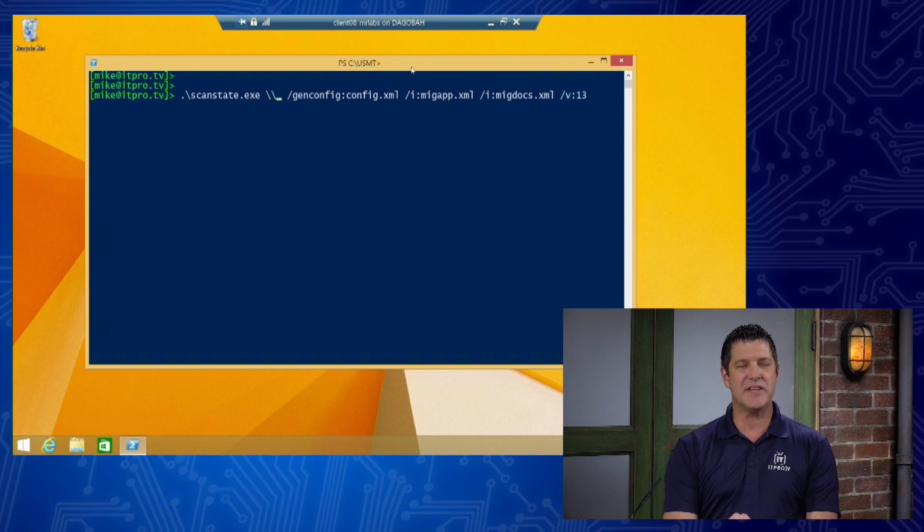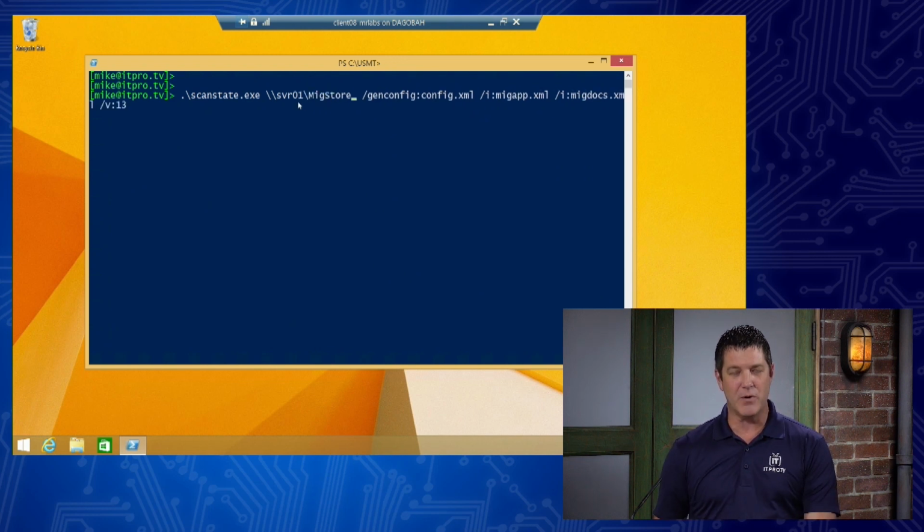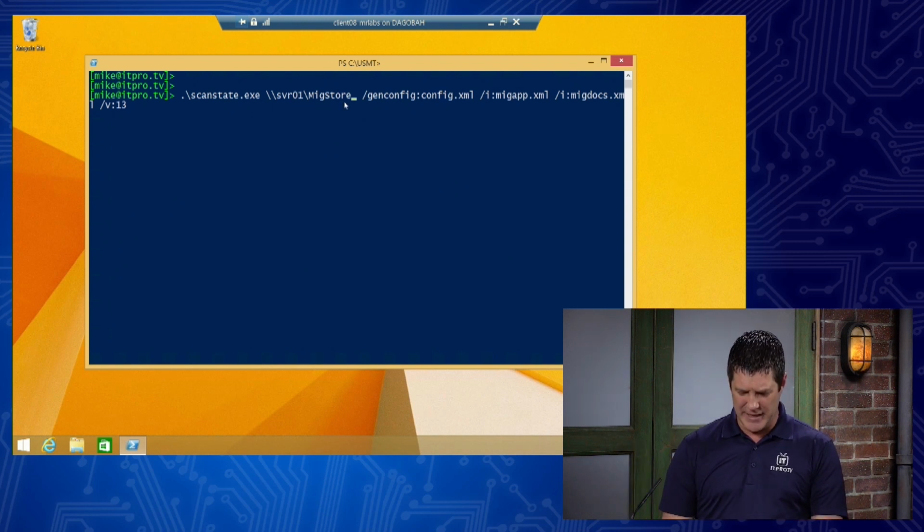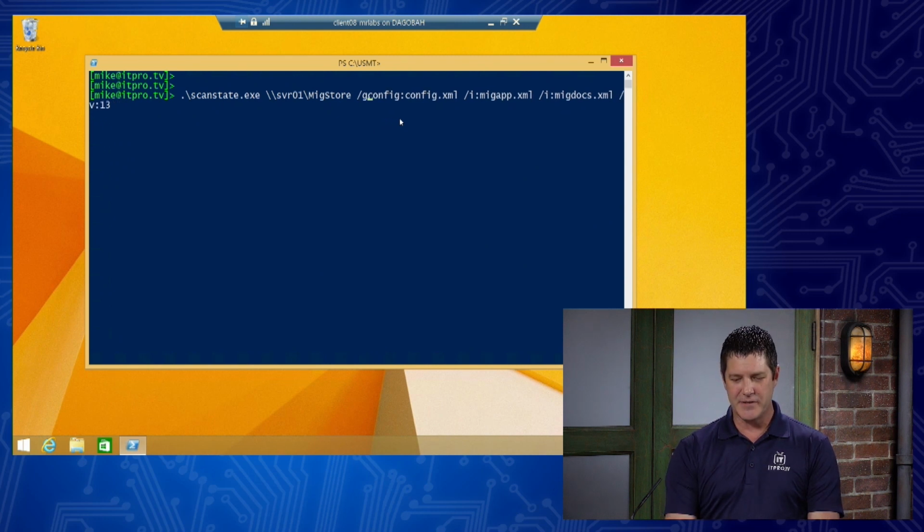But back, I need to tell ScanState where to store all of these settings. Am I moving it to a local USB hard drive? Am I doing a hard link? Am I using a network share? And in my case, I'm using a network share. So ScanState /SVR01/MIGStore. All right. That's the name of the shared folder that I want to store this stuff in. So we'll tell it where, and I do look like I have an extra space in there, which might or might not cause a problem. I don't need to generate another config file, right? We just did that. So I'm going to take out gen.